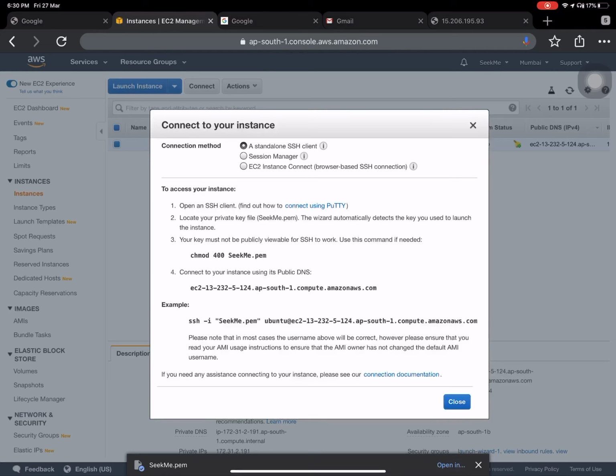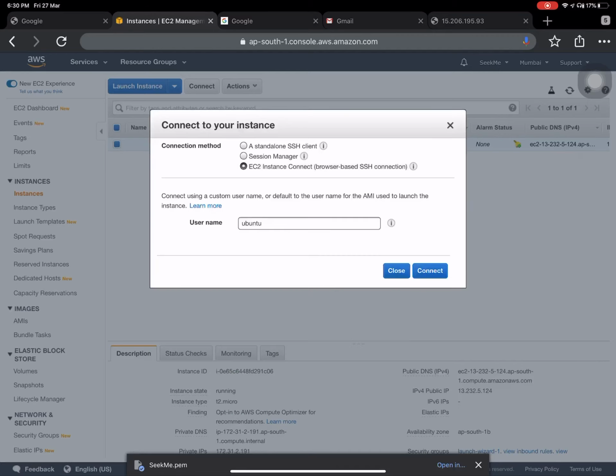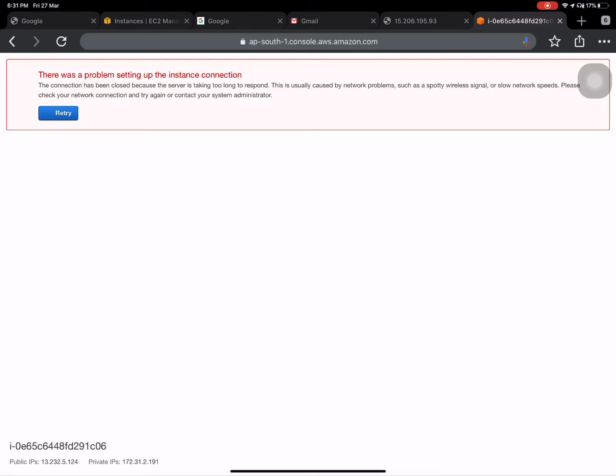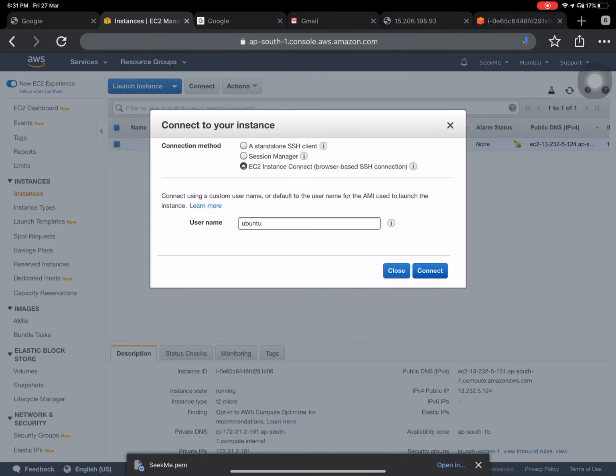Again, there is a session manager and EC2 Instance Connect. This EC2 Instance Connect sometimes doesn't work in the browser. Yeah, so the same thing happens, it doesn't work sometimes. So in the next video, I'll show you how to connect to this.